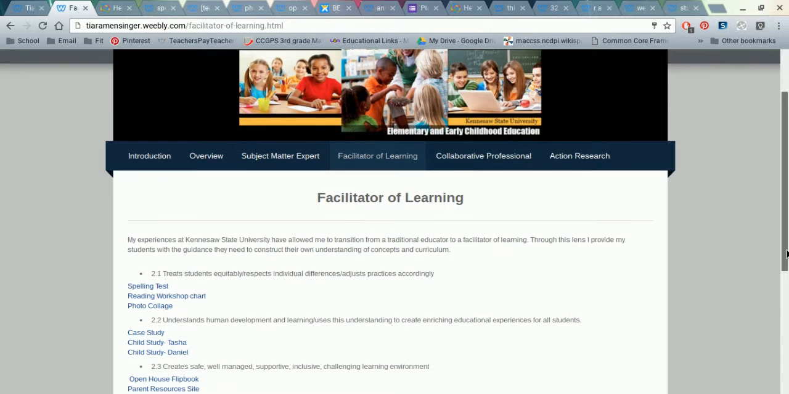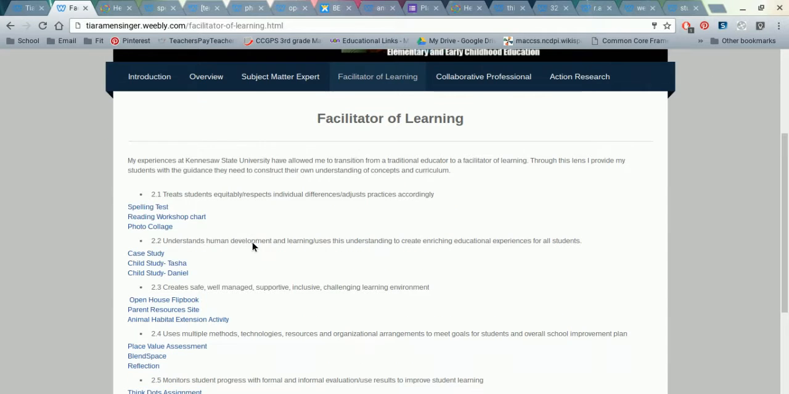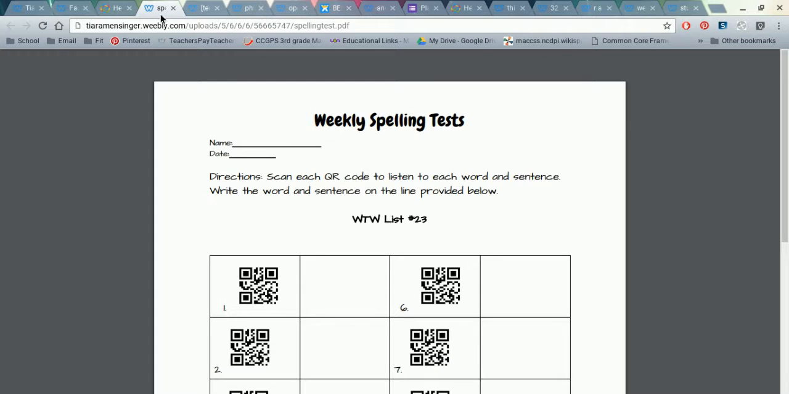The first standard under Facilitator of Learning is to treat students equitably and respect individual difference and adjust practices accordingly. My first piece of evidence to support this standard is a spelling test that I created. This spelling test uses QR codes that my students listen to that has the word and the sentence so my students can repeat at their leisure. The lists are also differentiated for students' needs.